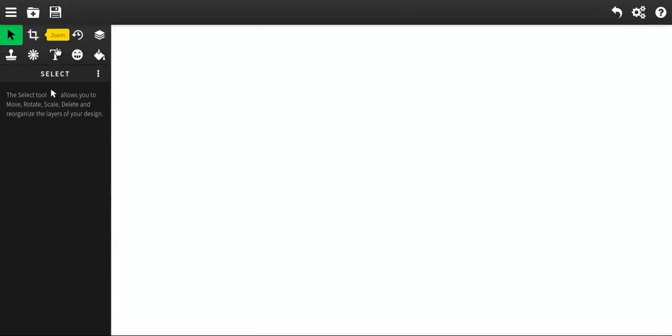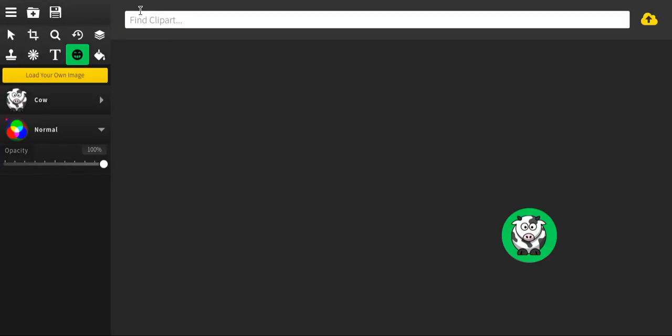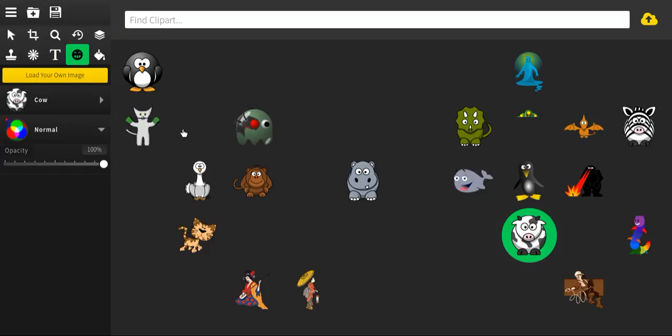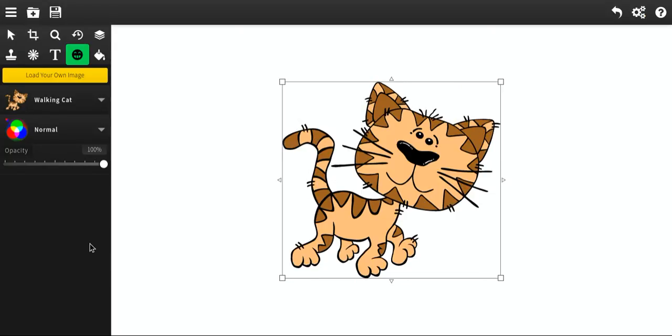Okay. Now next we have clip art. You can actually upload your own images, which I'm not going to do right now, but to load your own image, all you got to do is click load your image, it will pop up with your files and then click the image you want and then poof, it'll be on the screen. So we have a bunch of clip art that has been generated by this. Let's use a cat. And it'll just appear on the screen.